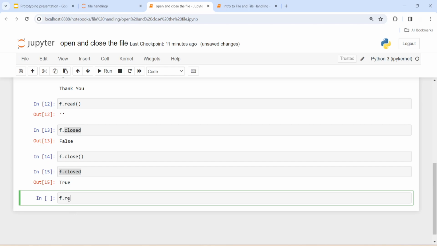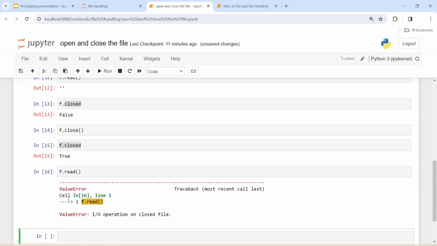You can verify like this: f.read. You can see input output operation on closed file. There is a ValueError because the file has been closed and we want to read content from a closed file. That is why it is raising a value error.